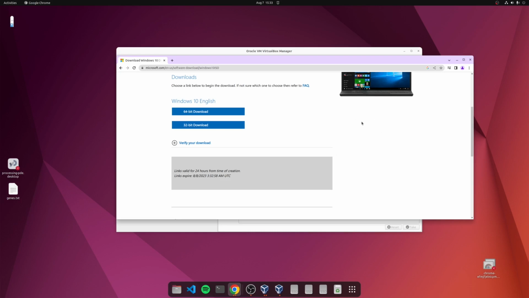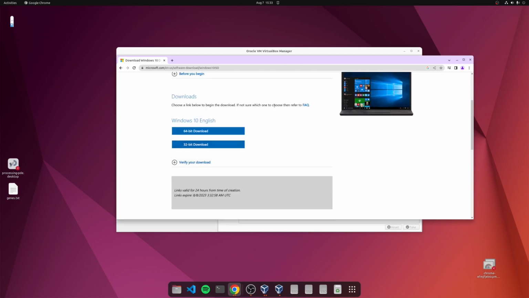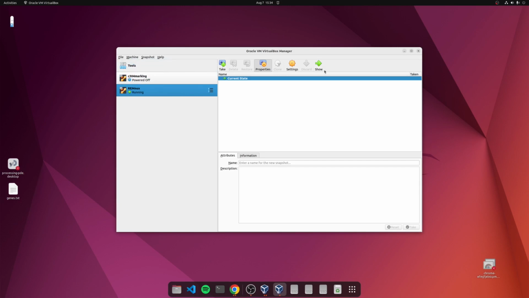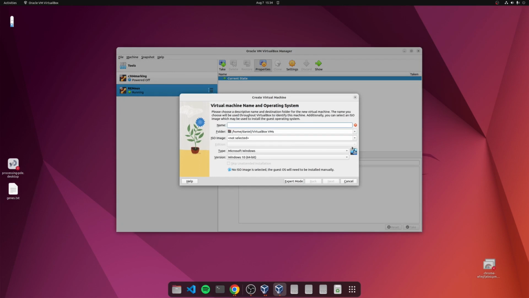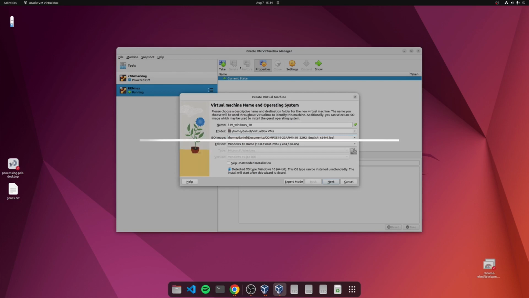So once you've downloaded the ISO through the media creation tool or through the ISO download on Linux, then we can create a new machine here. I'll call it 519 Windows 10, and then we need an ISO. I've already got it downloaded here. I don't like using unattended installation. It's caused me issues with Linux machines. I'm not sure what it does with Windows machines, but I'm just going to turn it off anyway.